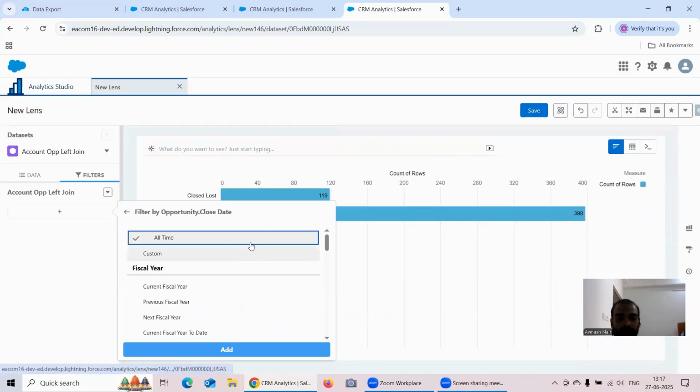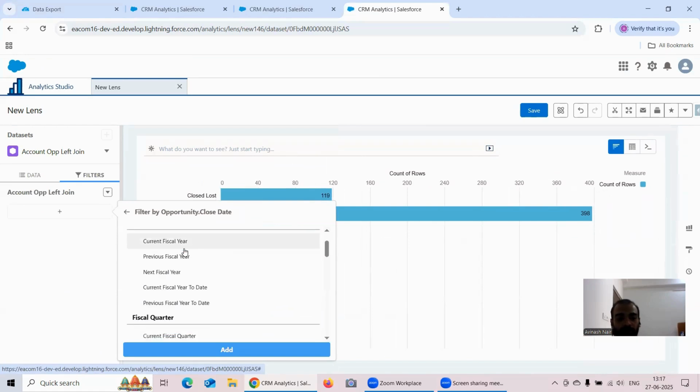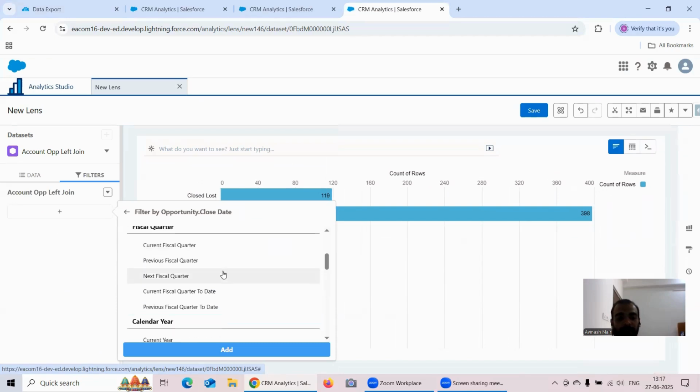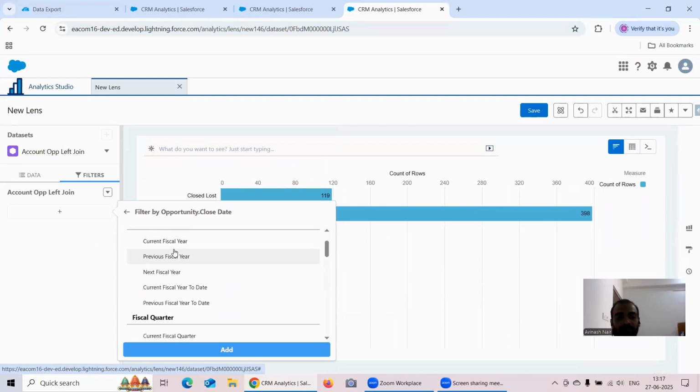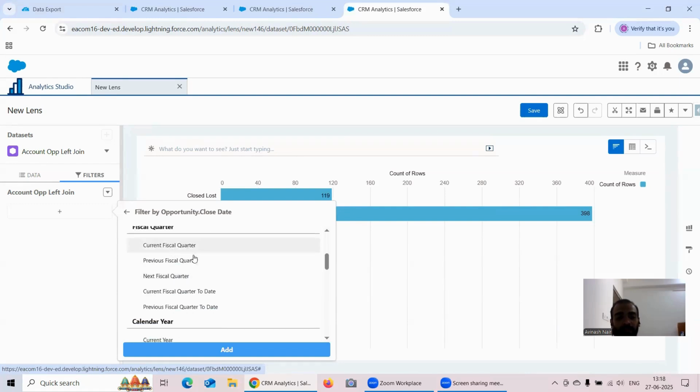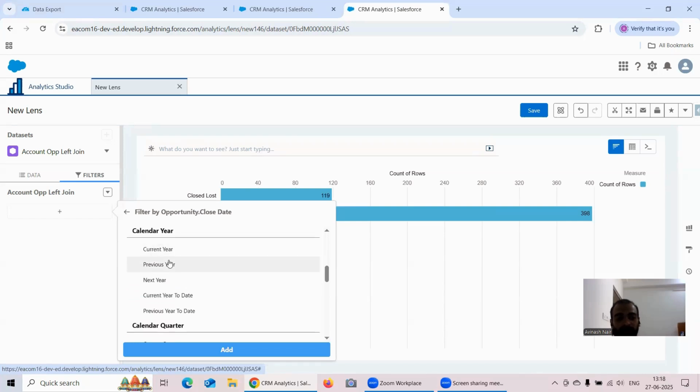So when I go for this close date, these are the various ways you can filter. You can choose all time. You can go for current fiscal year, previous fiscal year, next fiscal year. Okay, current quarter. So you have all this classification related to fiscal year, as well as fiscal year to date. Then you can go for quarter as well. You can go for current year, previous year.